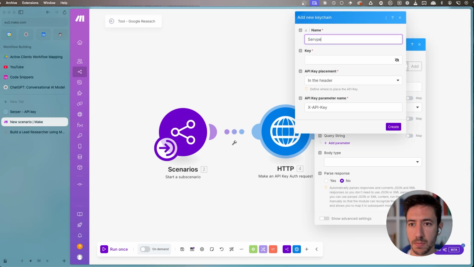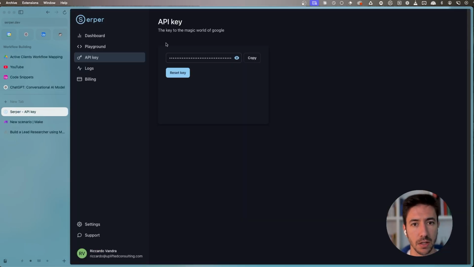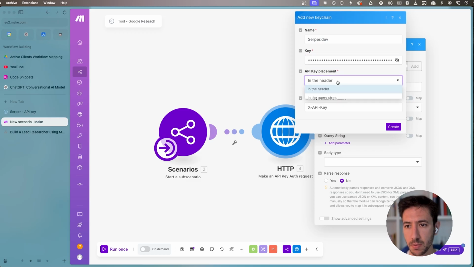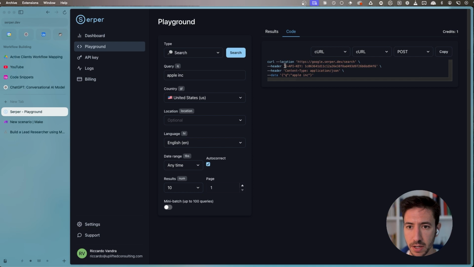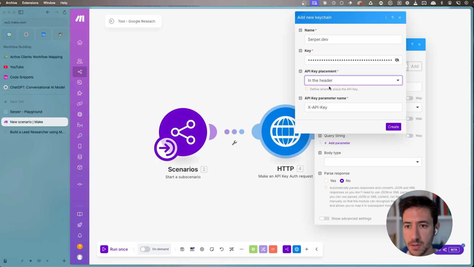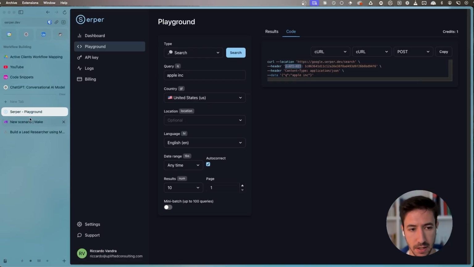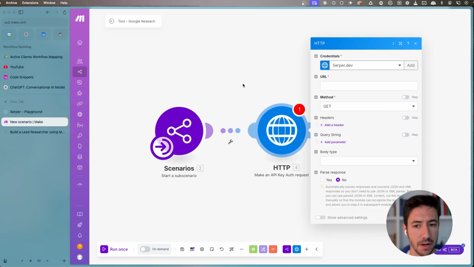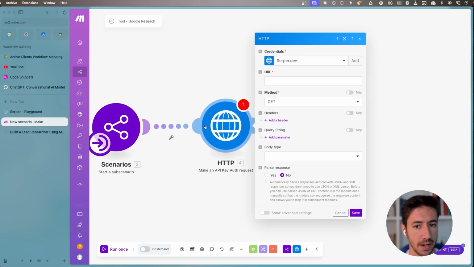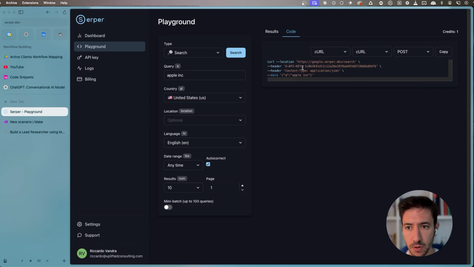Serper.dev. Over here, the key is the following. So let's copy that over here. Here it would be helpful to understand where the key is going. So it seems it's going in the header. So in the header, X-API-KEY is like so, and then we click on create. Okay, so we added the following, and over here, what we just need to do is we use this code over here.